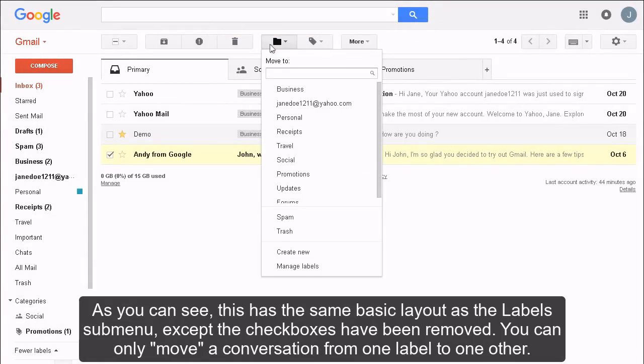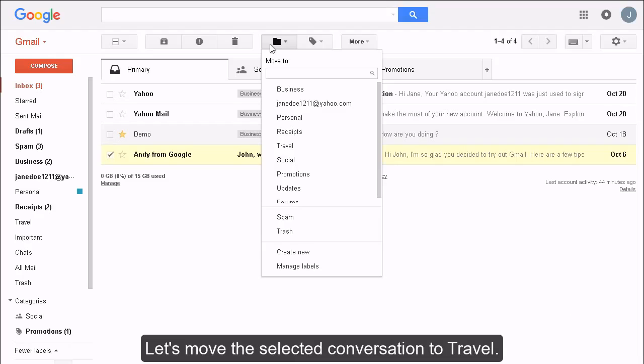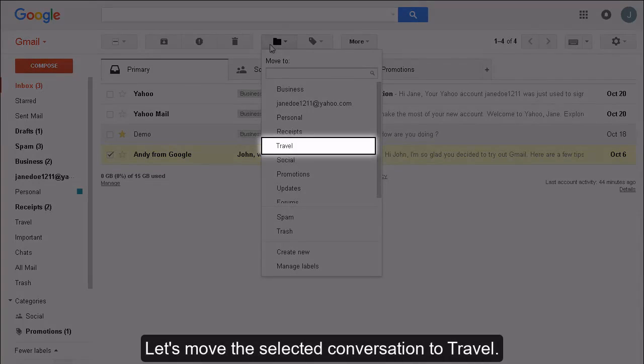As you can see, this has the same basic layout as the Labels submenu, except the checkboxes have been removed. You can only move a conversation from one label to another. We're also now able to move conversations to spam or trash. These weren't options under Labels. Let's move the selected conversation to travel.